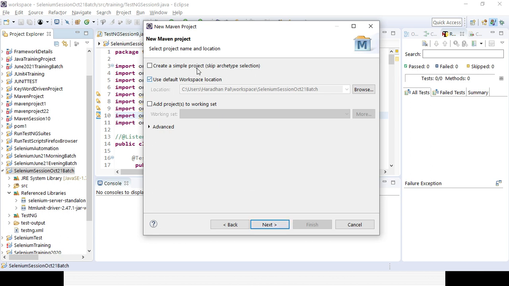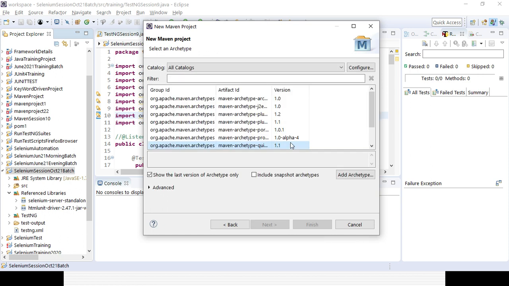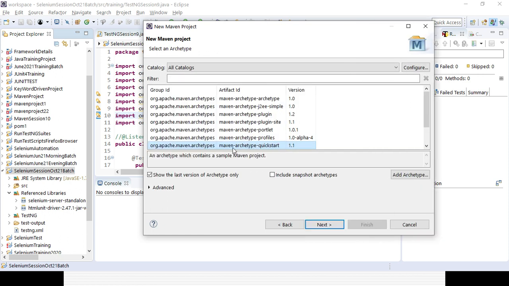Sometimes you can create a simple project and skip the archetype selection, but I do not prefer that. I prefer the default settings. Click on next. Here you can select the archetype Maven archetype quickstart 1.1. By default it is selected. Then you can click on next.